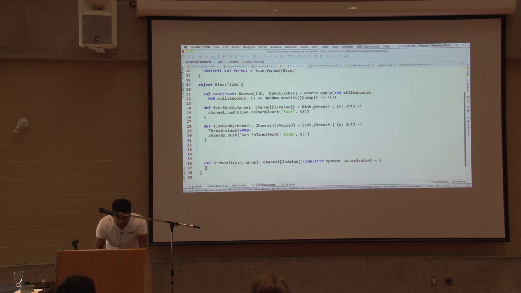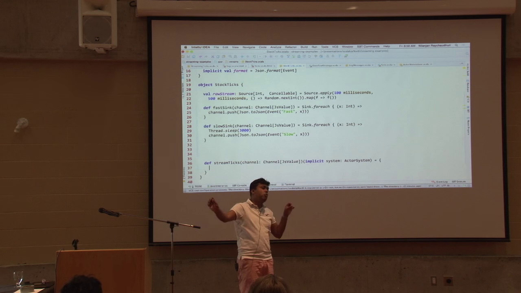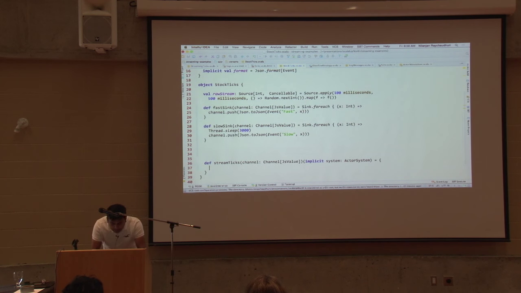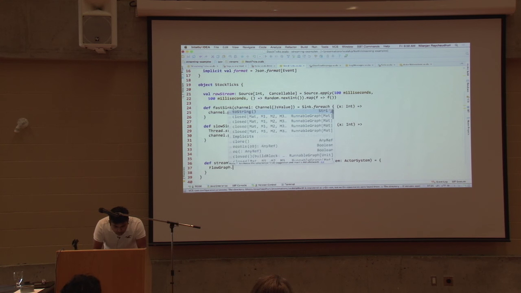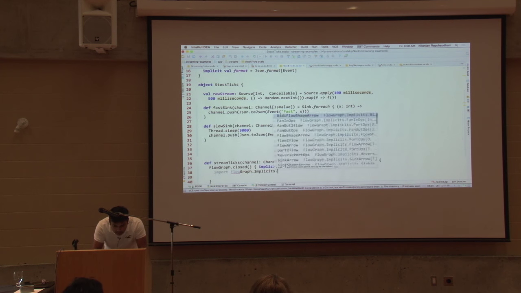Now, what I'm going to do, I have my two sinks here. I have a raw source here. But this time, it's not a single straight flow of data. I have a fanning out capability. Now I have a broadcast that can go to multiple. When you do that, there is something called flow graph in Akka. I'll call closed and pass some sort of function in there which takes an implicit builder. I'm going to put some implicits in there, flowgraph.implicits.